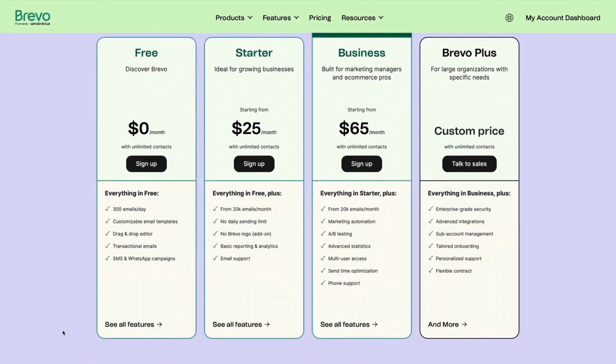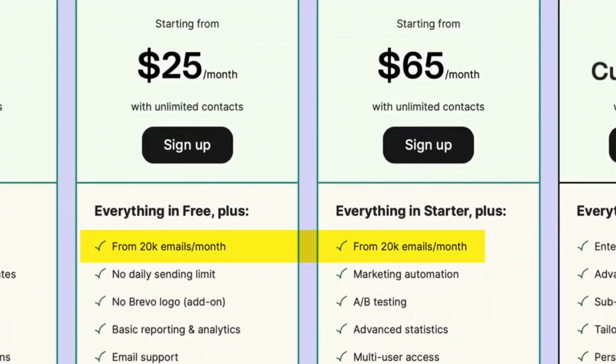Brevo. If you're not sending lots of newsletters and want to save money, Brevo is a good option. Unlike other platforms that charge based on the number of people you send to, Brevo's price is based on the actual emails you send per month. So, if you have many subscribers but don't send too many emails, it could be cheaper.